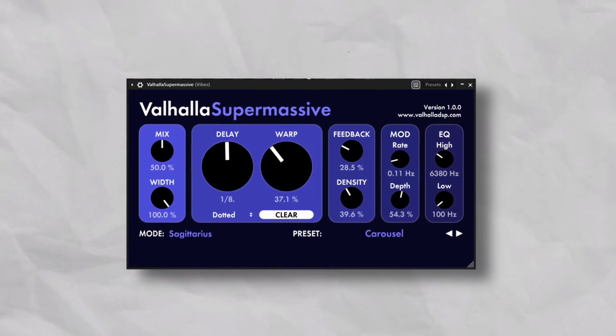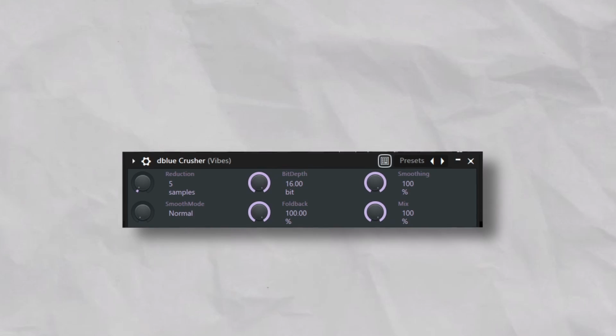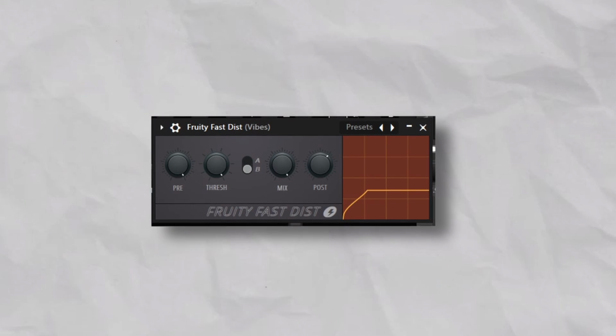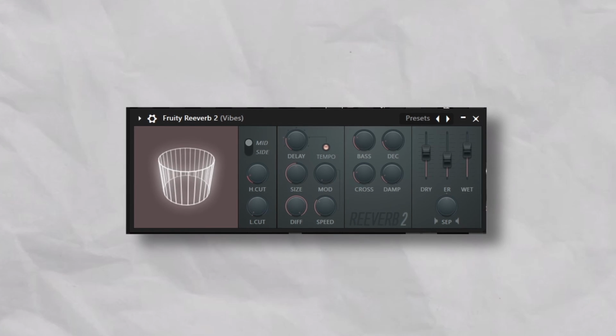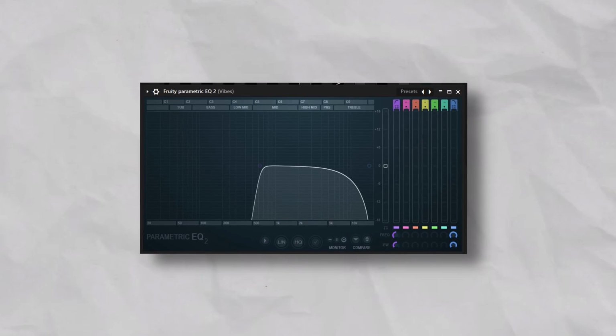So I started off with Valhalla Supermassive on the carousel preset with the mix turned down to 50%, Deep Blue Crusher with the reduction at 5 samples and the smoothing at 100%, Fruity Fast Distort on the fuzz preset with the mix knob automated, Fruity Reverb with the delay and the decay turned up, and then finally an EQ just to cut a little bit of the highs and all of the lows.